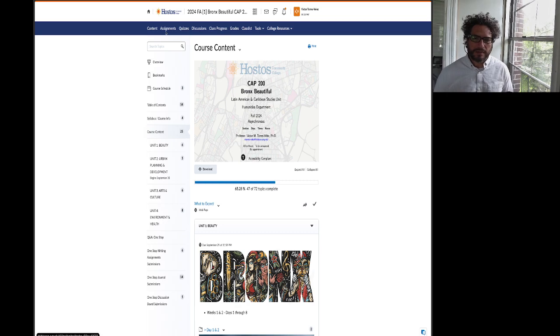Of course, there are the assignments, the quizzes, discussion, class progress, grades, and so on and so forth. But the content tab is the key one where you're going to be spending most of the time. From the content section, the area that you should pay the most attention to is the left pane bar. In here you have all of the options, so quickly, so that you're aware of them.